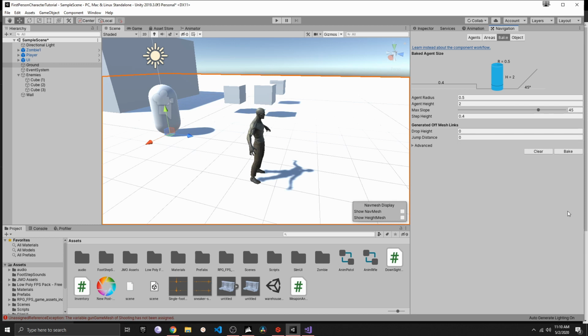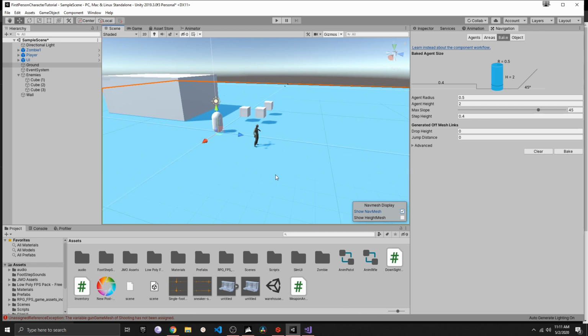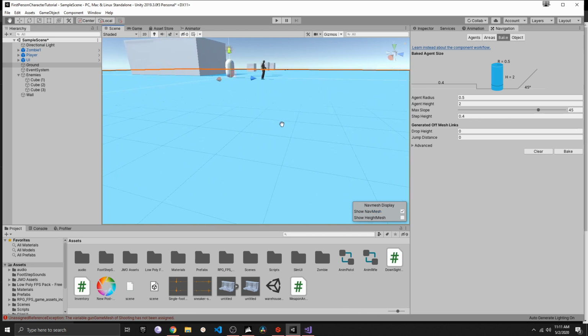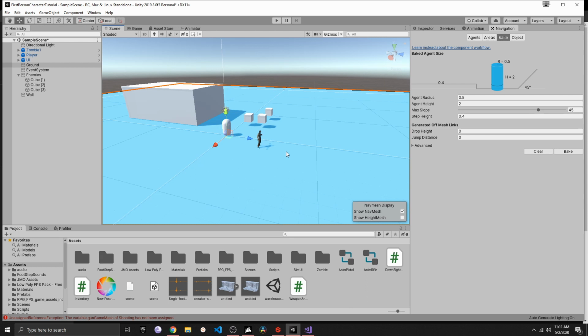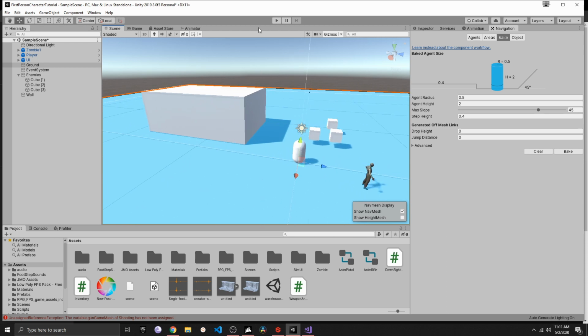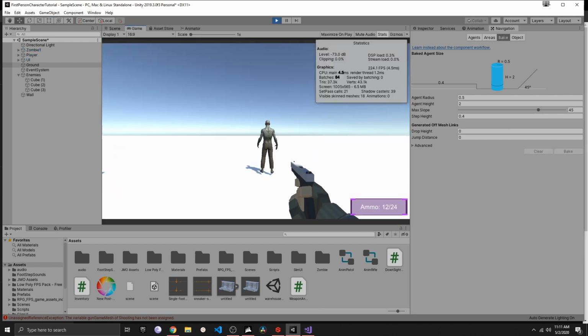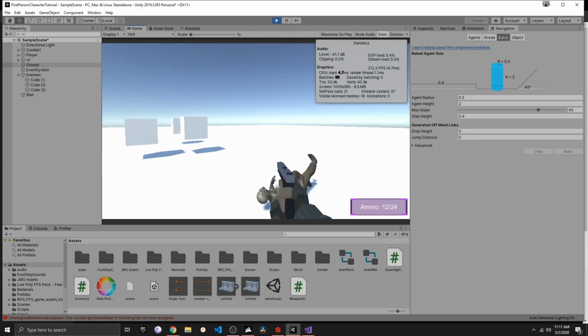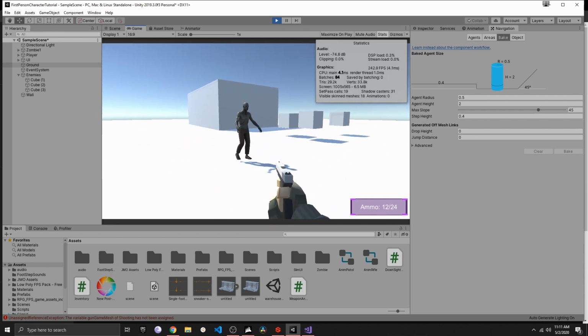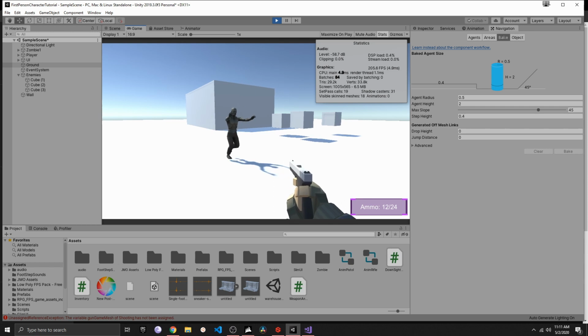And now when I click here on show nav mesh, you see that we have now this blue layer around or above our ground. And this blue layer basically indicates that this area is walkable for our NavMeshAgent. Again, if I hit play, still nothing will happen because we haven't added any code to our enemy. So we still need to tell the NavMeshAgent to do something.